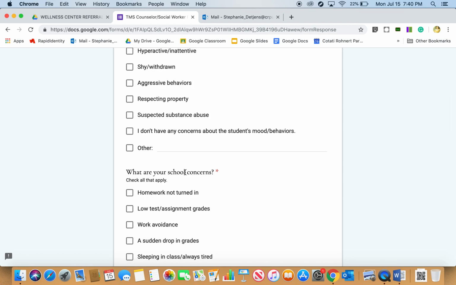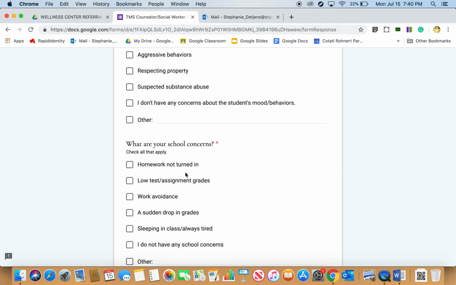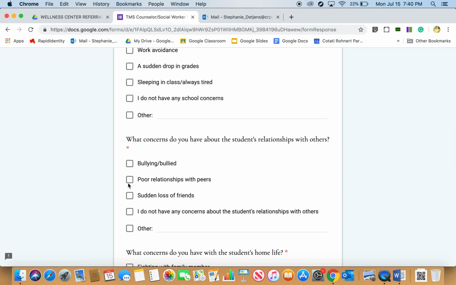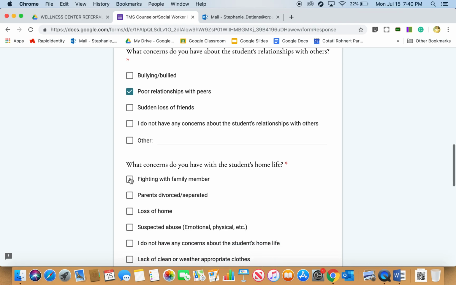What are your school concerns? So these are your academic ones. Again, check all that apply. So I'm just going to say homework not turned in, low test scores. What concerns do you have about a student's relationship with others? I'm just going to put poor relationship with others.